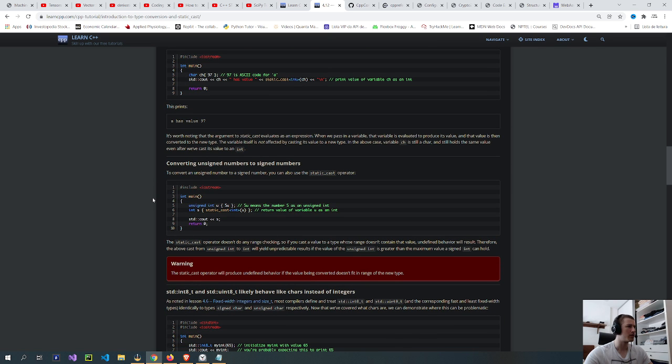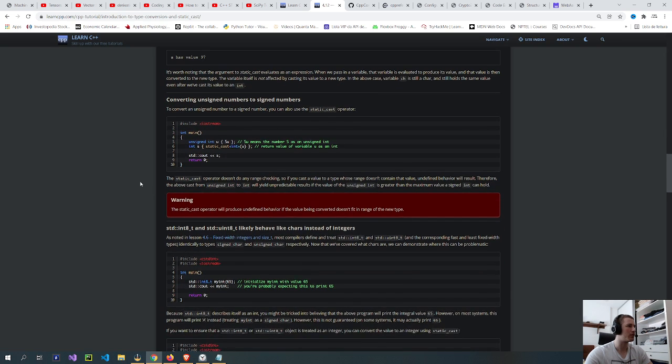It's worth noting that the argument to static cast evaluates as an expression. When we pass in a variable, that variable is evaluated to produce its value, and the value is then converted to the new type. The variable itself is not affected by casting its value to a new type. In the above case, the variable is still a char and still holds the same value even after we've cast its value to an int. So casting doesn't change the initial value.